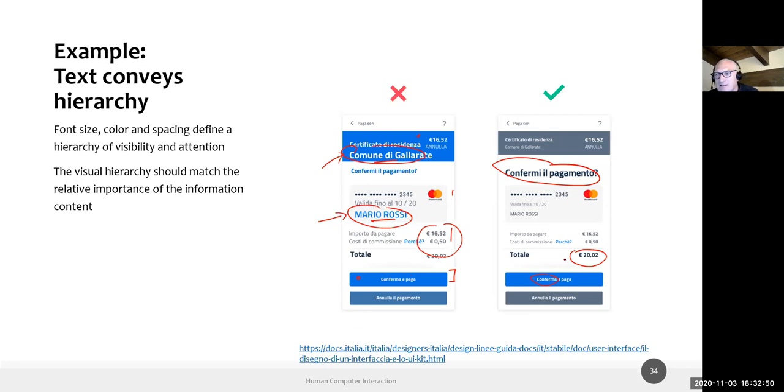On the right-hand side, just try to cover the left-hand side with your hand, and you see that the only element that has a different color is the button, the confirmation button. So that is the call to action of this page. This page is telling you, push this button. What does this button do? Confirm the payment of 20 euros.